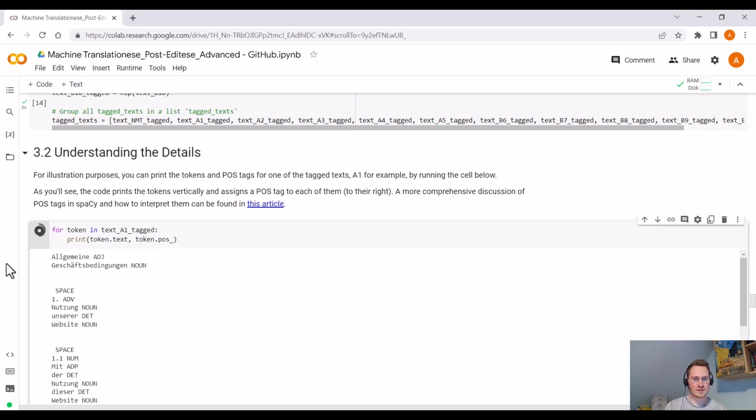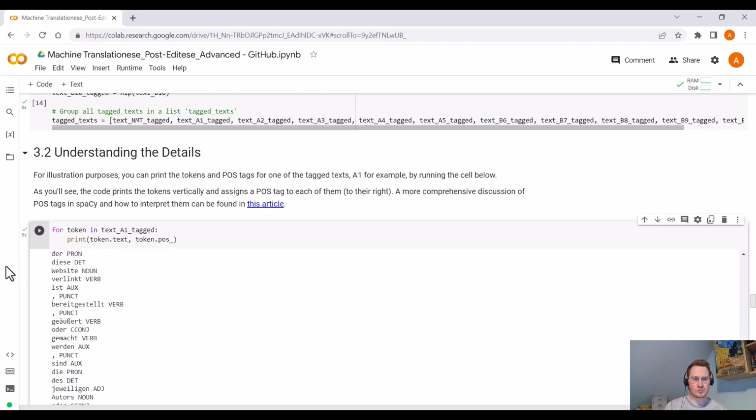And if we now run this code cell, we see that the code prints the tokens vertically and assigns a POS tag to each of them to the right. If you want to learn more about the POS tags in spaCy and how to interpret them, you can find more information in this article right here. For example, you can see that bereitgestellt has been tagged as a verb, the comma has been tagged as a punctuation mark, and so on, and website as a noun, etc.